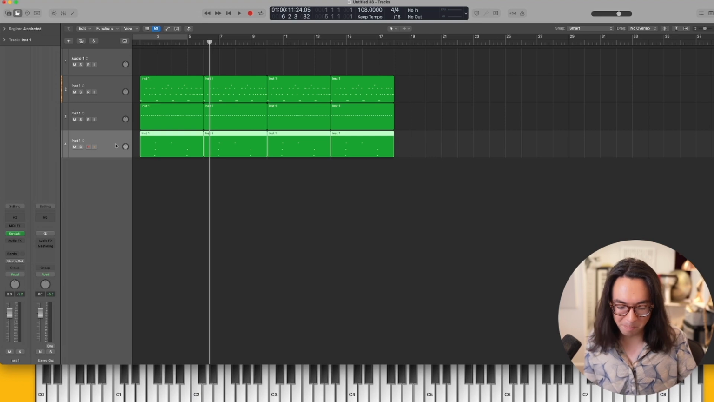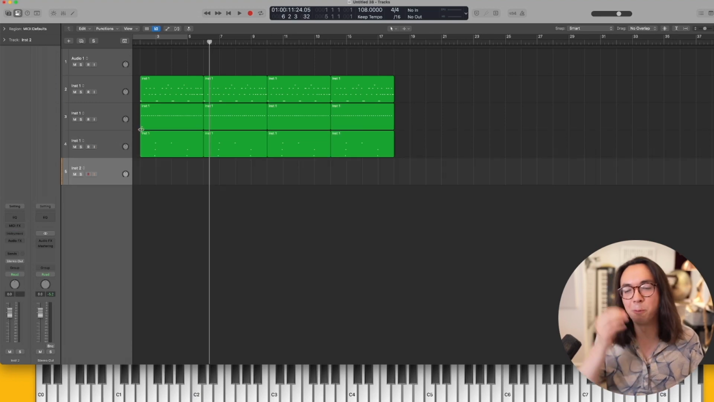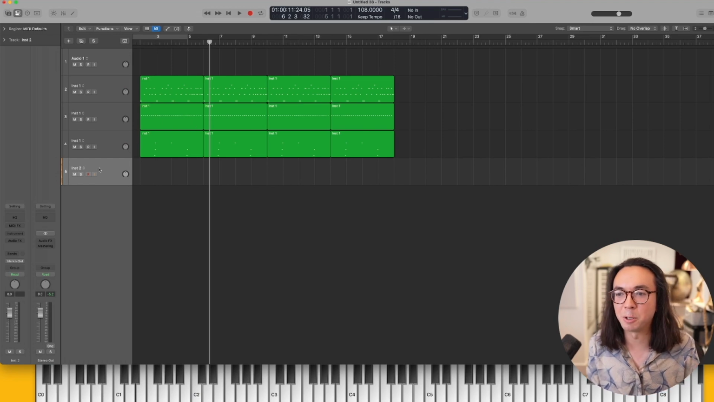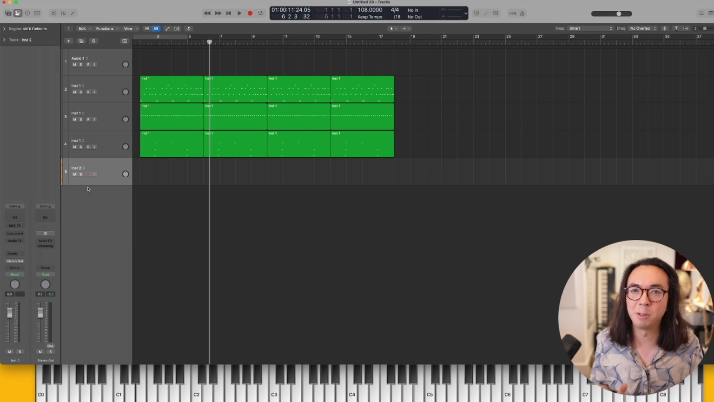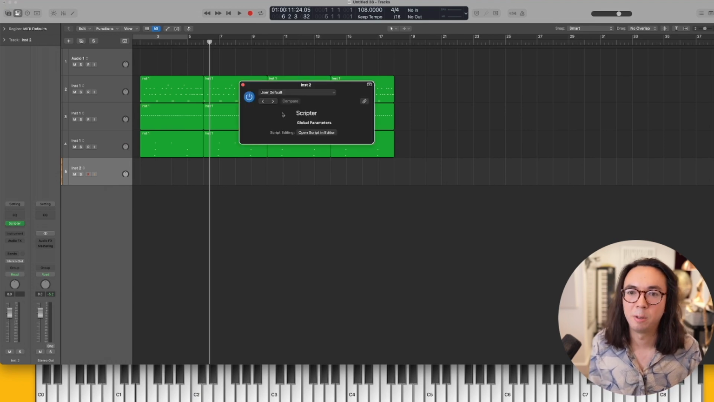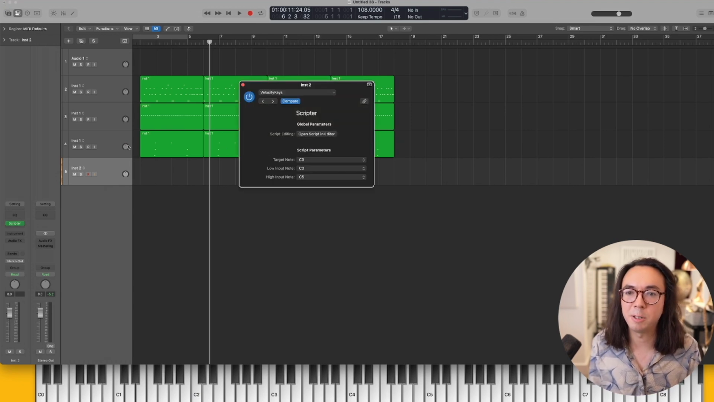Something like that. I'm going to show you an alternative way of programming accent patterns, which I've been playing around with. This is based on a custom Logic script that I created using ChatGPT. It's one of the few things that ChatGPT has actually been really useful for recently. And it's called Velocity Keys.